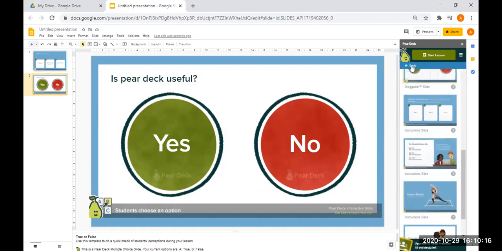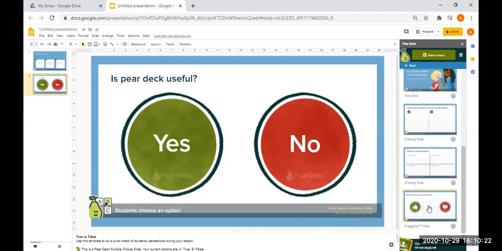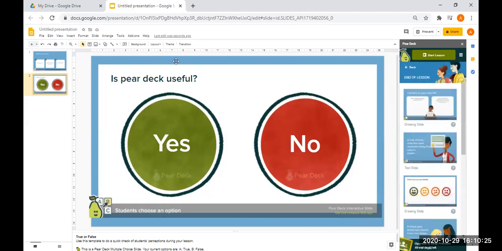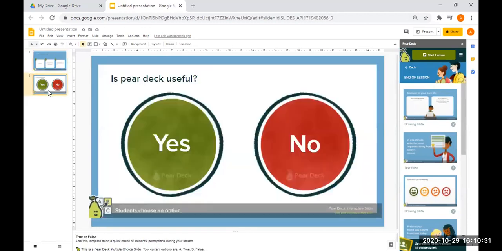All the slides are there, which you can use. Right, so let's start. Now I'm starting, I'm just demonstrating this one for you. Then we'll move to the Pear Deck slides and we'll see how to use it. Right, so these are two slides which I have just made in front of you.